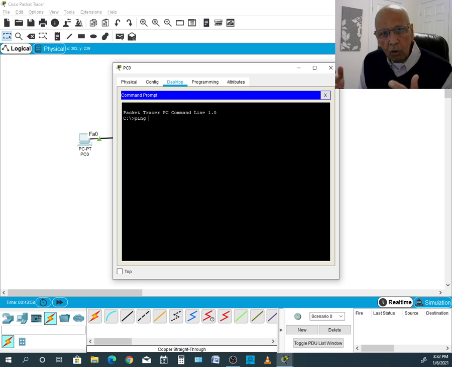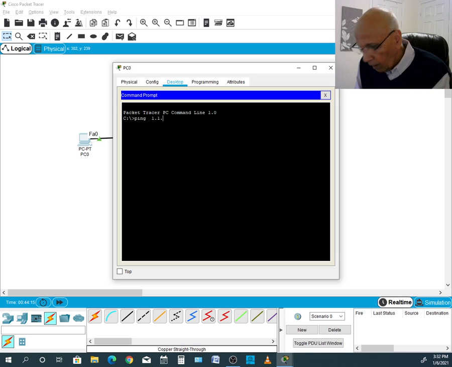And then the switch is going to figure out, because it's going to send a broadcast, and that machine's MAC address is going to match with that. That machine is going to give this machine its MAC address. Then only they are going to talk. So let's say ping 1.1.1.2.